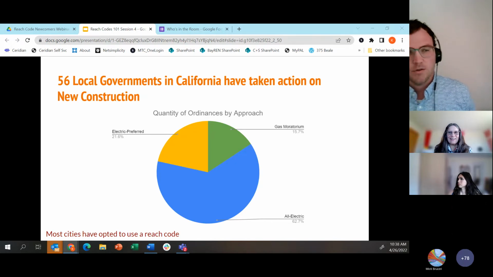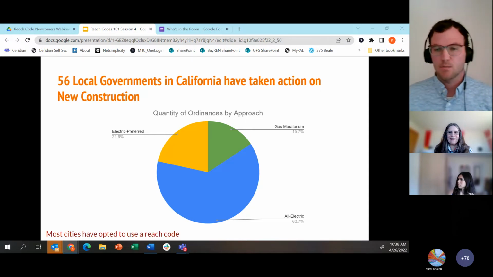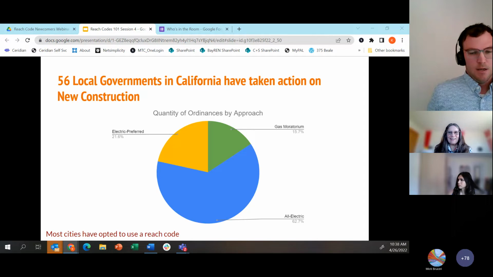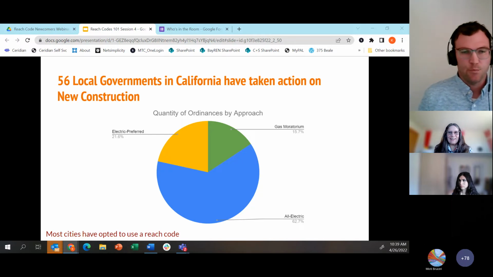Around 20% have done the electric preferred approach, and around 15% have done the natural gas moratorium. So I just wanted to offer this graph here, and the takeaway being that most cities have opted to use the all electric reach code. Next slide.